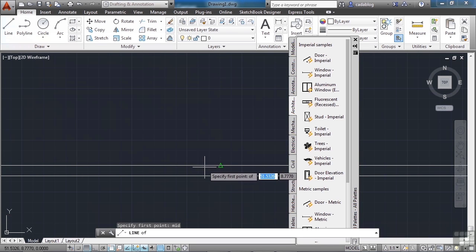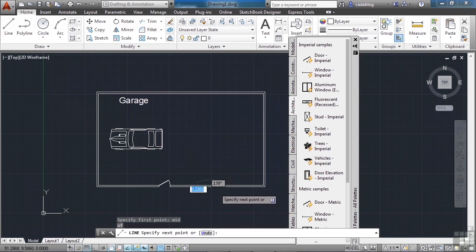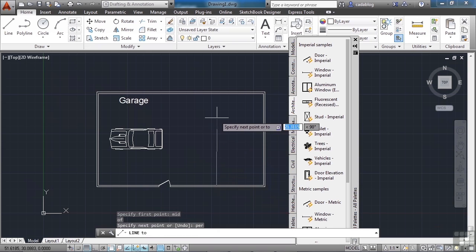and get that green triangle. You see the green triangle? That's a midpoint glyph. That's an O snap. It's snapping right to the middle of that line. Left click and come up here, type in PER. That's an O snap for perpendicular. Press enter.